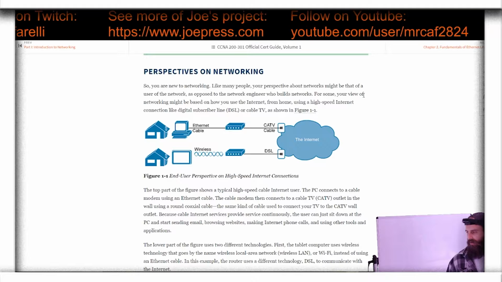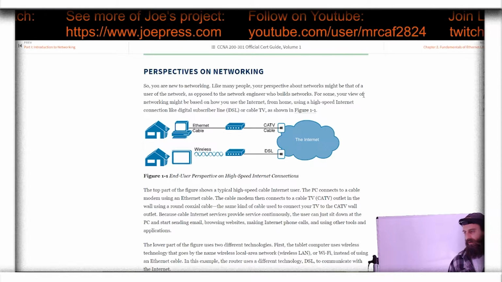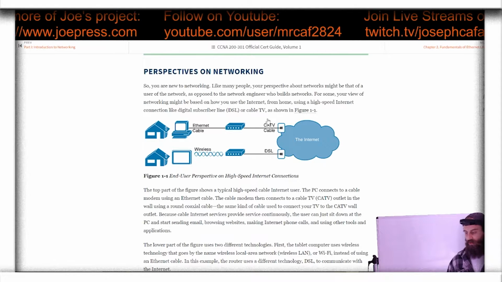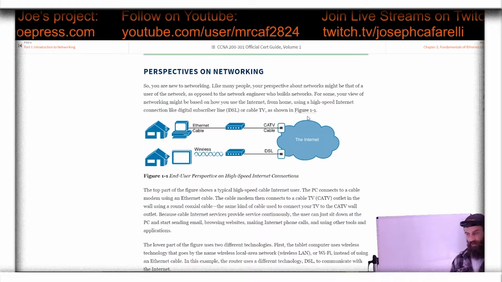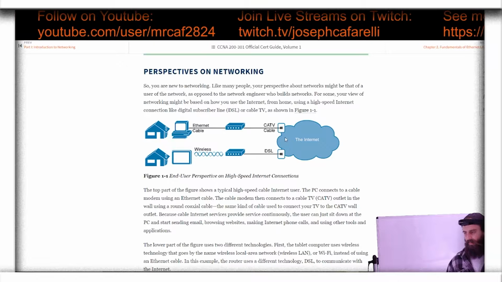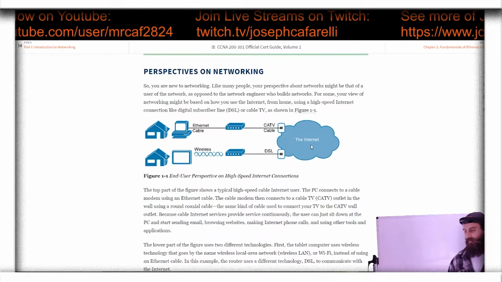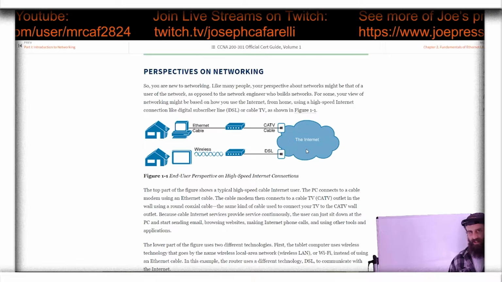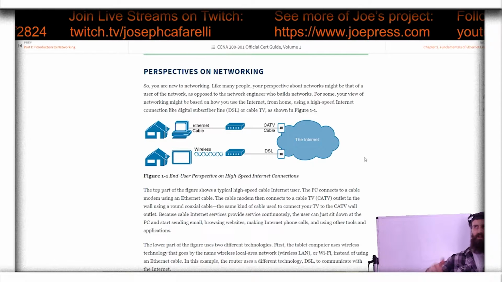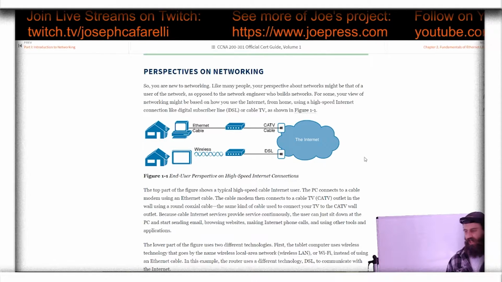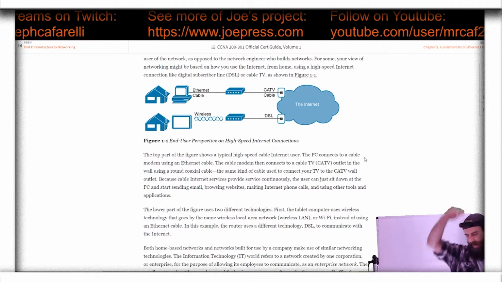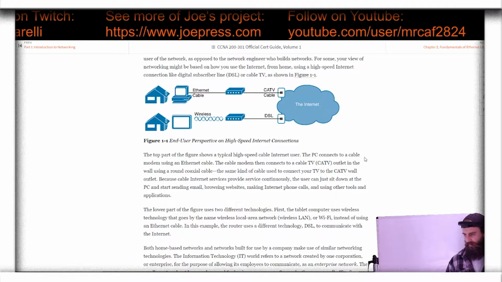For some, your view of networking might be based on how you use the internet from home, using high-speed internet, connecting like DSL, digital subscriber line, and cable TV. Pretty much, this is just showing you a simple, easy breezy type network design. Like I said, we'll create a lab too, guys, in the area which this chapter is covering. Very basic, a high level type lab. We won't go too crazy.